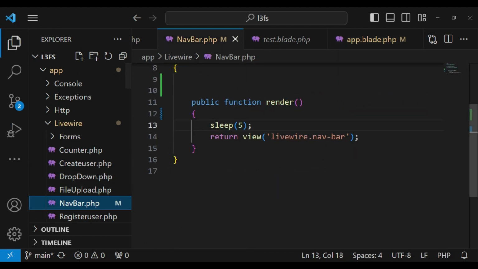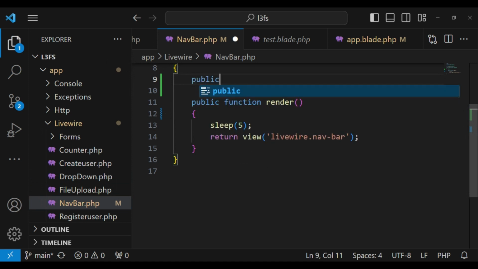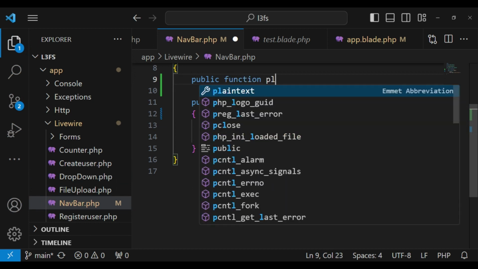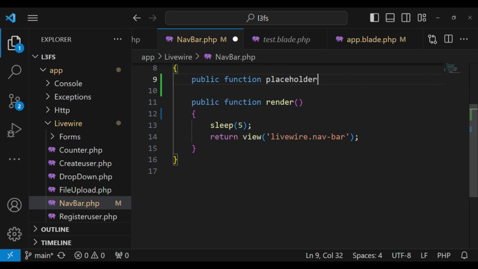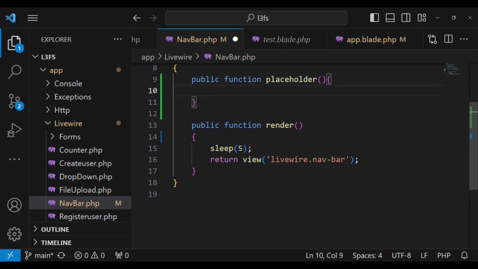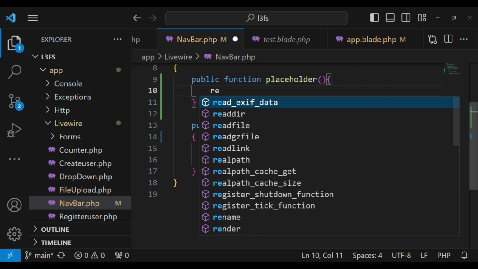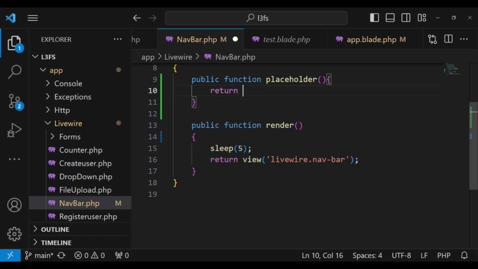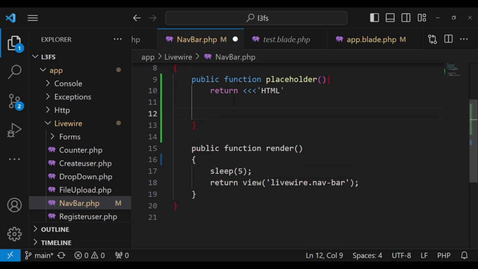So I'm going to open up Livewire navbar, and above here we are going to have public function placeholder. And inside here, we can render the same way we usually render the inline class in Livewire. So basically, I'm going to have some HTML here. So return, then we are going to have that, and then HTML. And then, of course, we can go ahead and close our HTML like that.